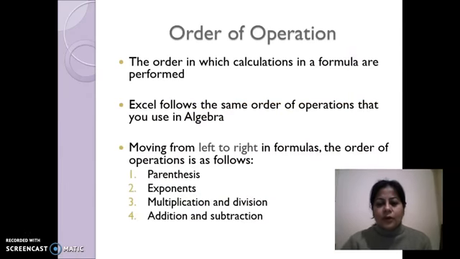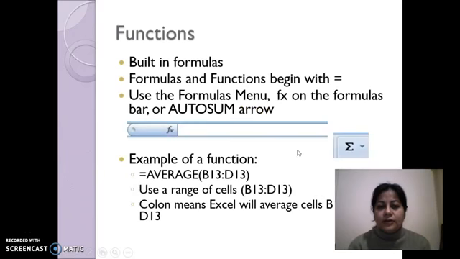So then what is the order of operations in the formula? The order of operation in the calculation, the formulas are performed like parentheses, then exponents, then multiplication and division, and then addition and subtraction. It's followed like in maths, and it's moving from left to right. First the parentheses are taken, then the exponents, then the multiplication and division, then addition and subtraction. This way your cell references are done.